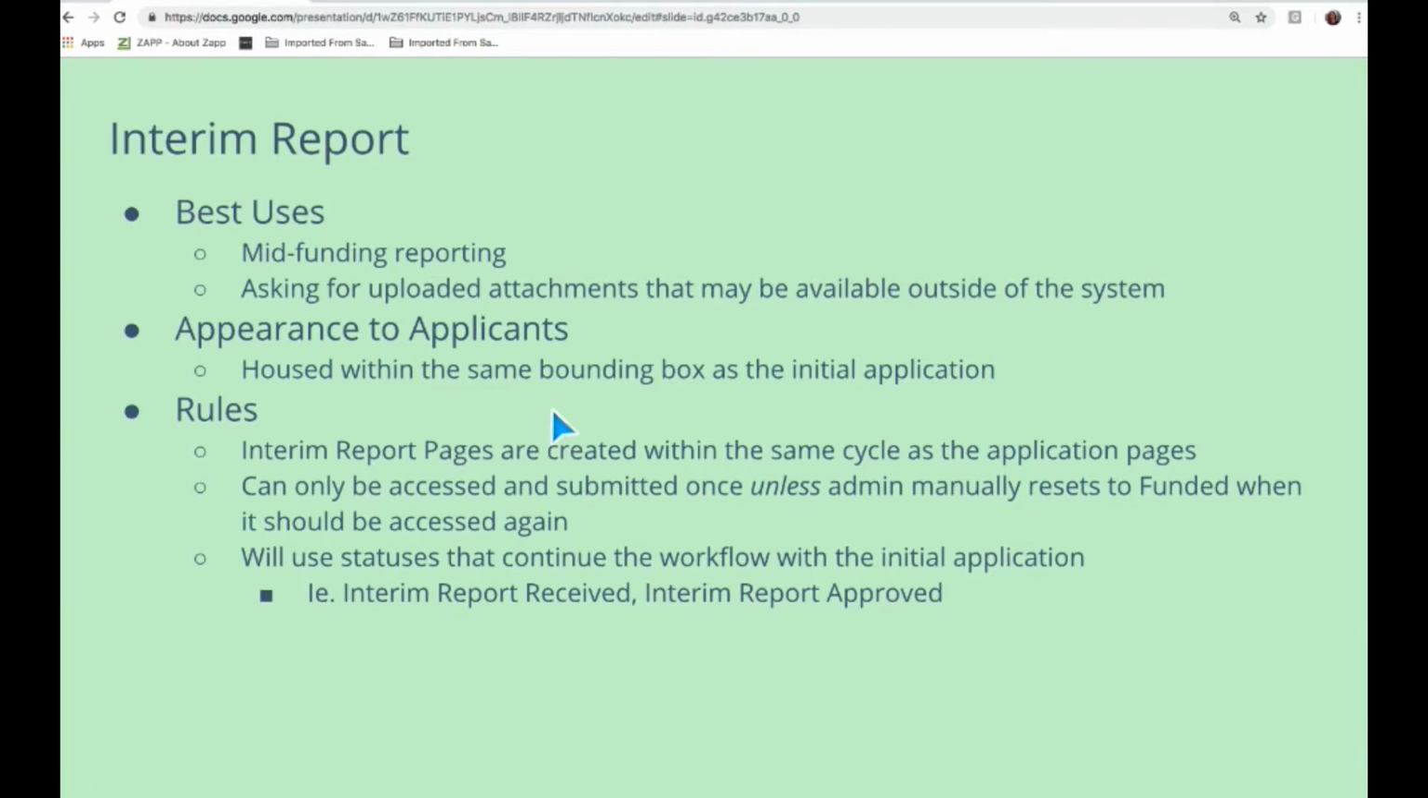So if I'm an applicant and I submit an interim report, my status for that whole application cycle now says interim report received, and technically that interim report becomes read-only to me. Typically, you as the admin would go in and approve that interim report and change their status to interim report approved. But if you wanted them to submit the interim report more than once, based on the way that we build it, you could always set their status back to funded instead, and it's kind of like setting their application back to in progress. It makes it modifiable again, and they're able to add to it or submit it anew.